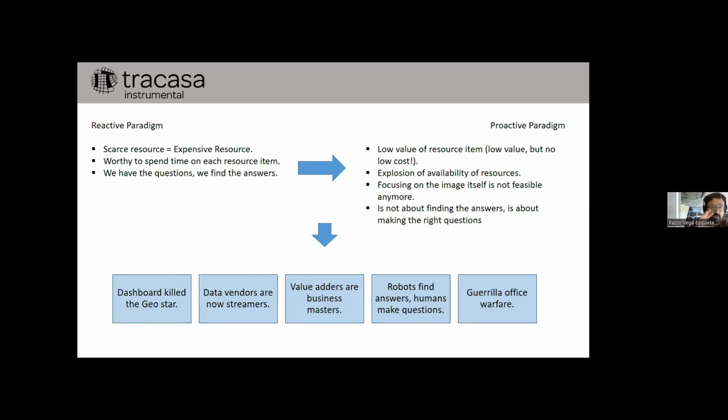Another thing that is already happening, and we're still living the transition of this, is that data vendors are now streamers. The purchase and selling of one single image is becoming more of a burden, considering the little value that every single image provides nowadays. The amount of time that you spend in obtaining that particular item just doesn't make it worthwhile. Now we have to treat our source of information as a stream, not as an individual purchase of objects.